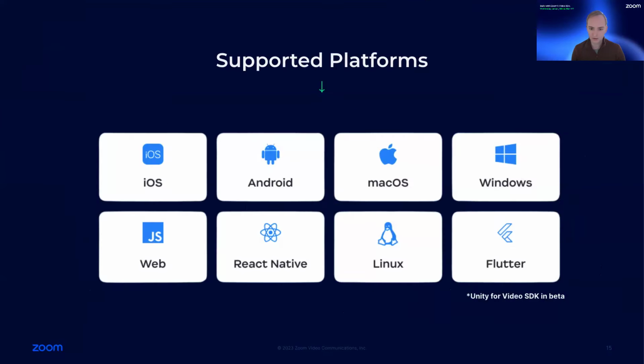So digging into our platform support, we have many platforms. You can build natively in iOS, Android, Mac OS, Windows, even Linux. And we have Unity in beta. And then we have, of course, web, so building in that browser environment. And again, this is using our core technology from our native and web clients, like the experience we're having today on a Zoom meeting, letting you build with that type of technology.